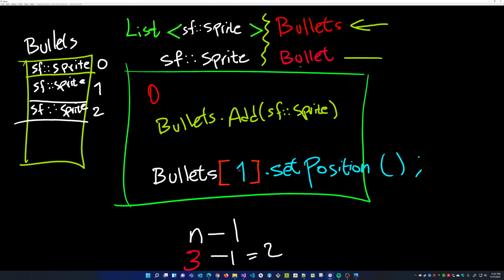So I can access 0, 1, 2, and 3. This is called an index. Indices always start from 0. So the first element is 0. Second element is 1. Third element is 2. If you ever get confused, you always remember the formula n minus 1. If I want the third element, 3 minus 1, I get the index 2. So now I put index 2 over here. Okay?